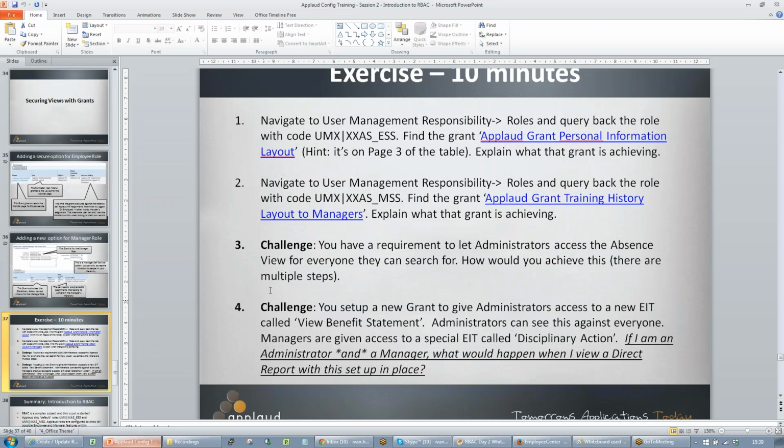Last question. If you get this one right, you can give yourself a little pat on the back, because this really takes everything to the largest level now. So you set up a new grant to give administrators access to a new EIT called benefit statement.